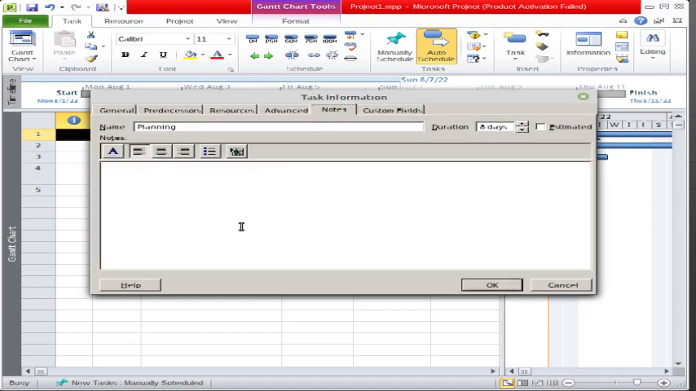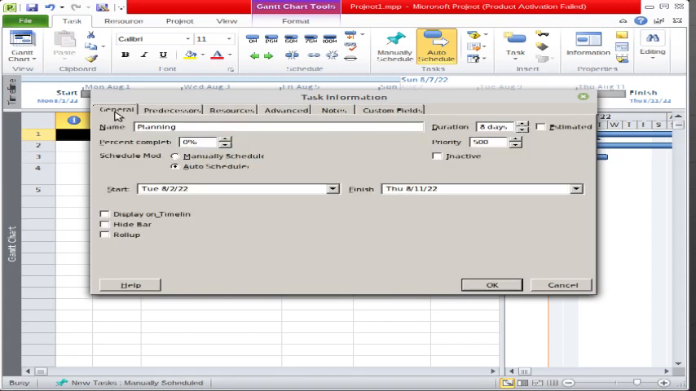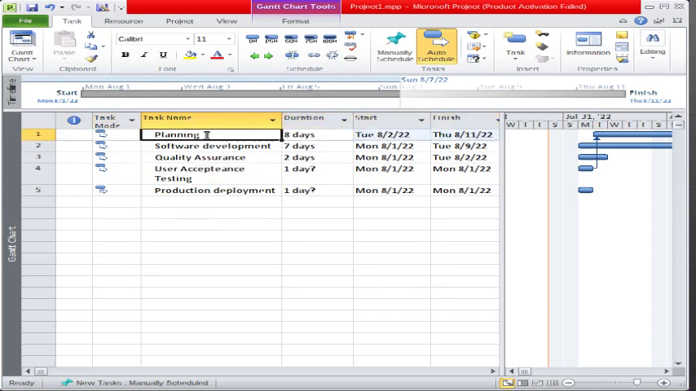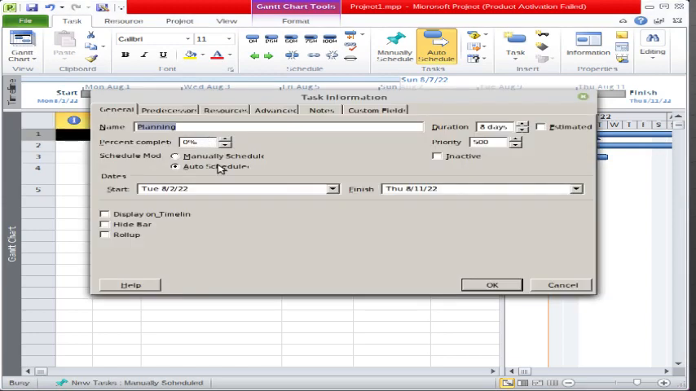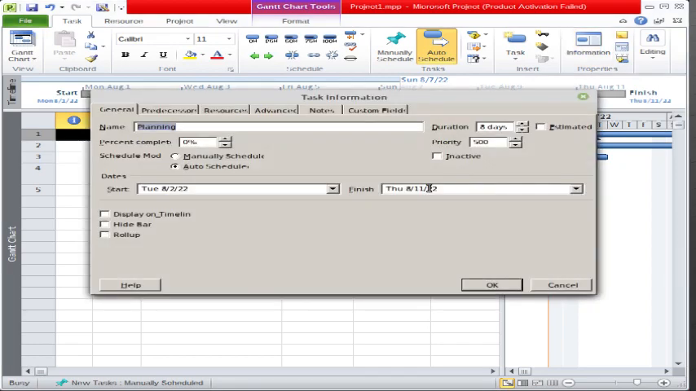are there. Notes means, friends, if you want to put something special about that particular task, you can write it there. Any custom field you can also add here. So these are general, predecessor, resources, advanced, notes and custom fields. The other way to get the general information about the task is to double click here and this screen will populate. The other option is to click on the task, like it is already clicked, and here is the task information option. You can also get it there.